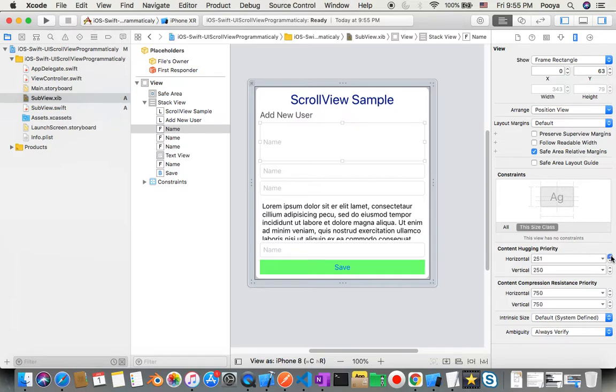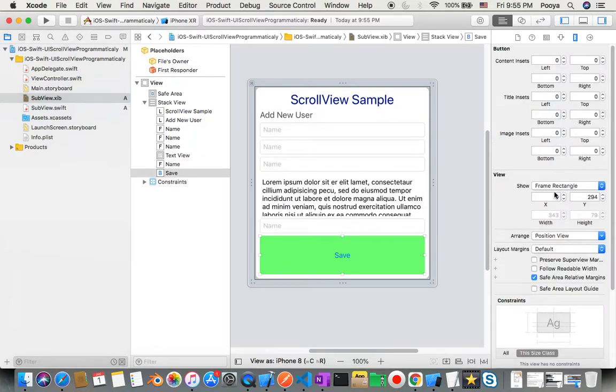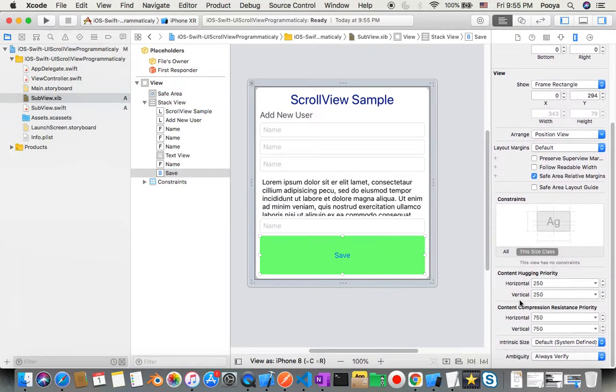If I make this one 251, actually vertical, not horizontal, you will see this one gets it, because this one now is 250. So I make this one also 251, so this one gets it, and I make this one 251, now this one gets it. I make this one 251, now my button gets it, because it's still 250. Vertical content hugging, because we are working on vertical. So whichever one has a lower vertical content hugging priority is gonna fill the space.